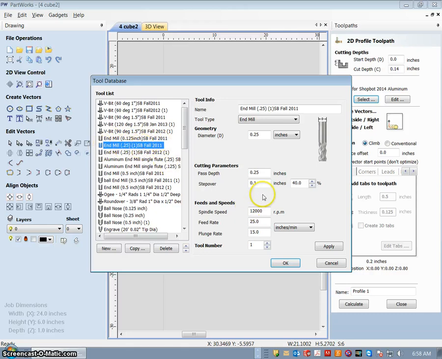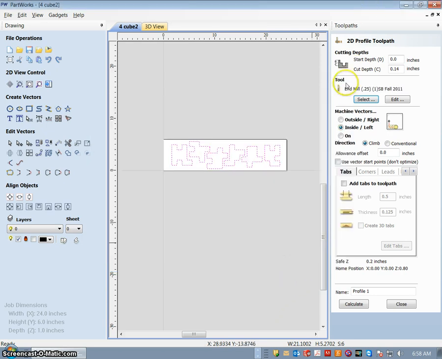Now the pass step wants to be set at 1/4 inch. It's important that we select 1/4 inch for the pass depth so that it speeds up our cutting. All right, and the feed rate is 25. We should be good to go. Hit OK. Again, double check. You've got the end mill 0.25 ShopBot Fall 2011. Now we want to be on the outside of those vectors.